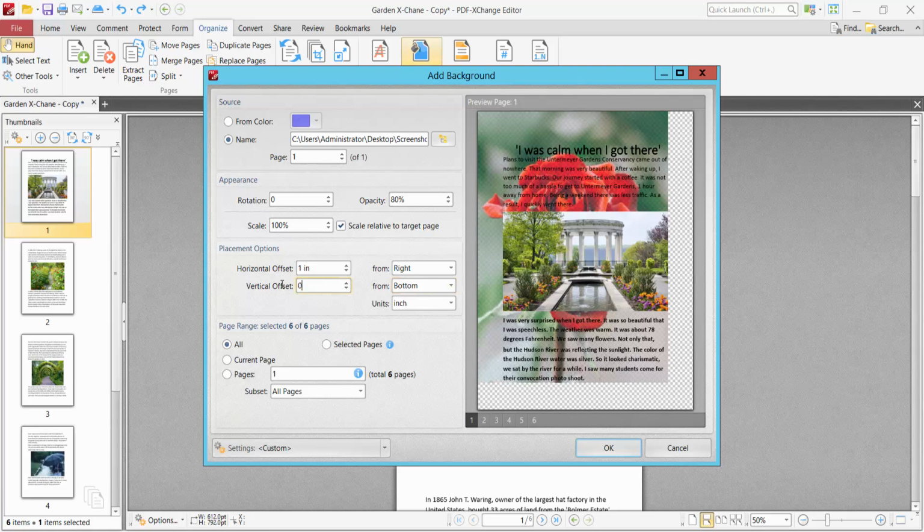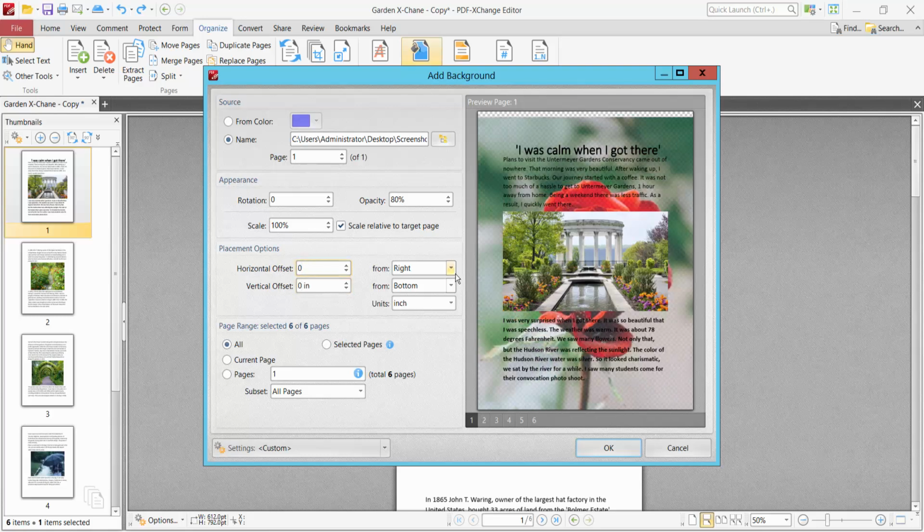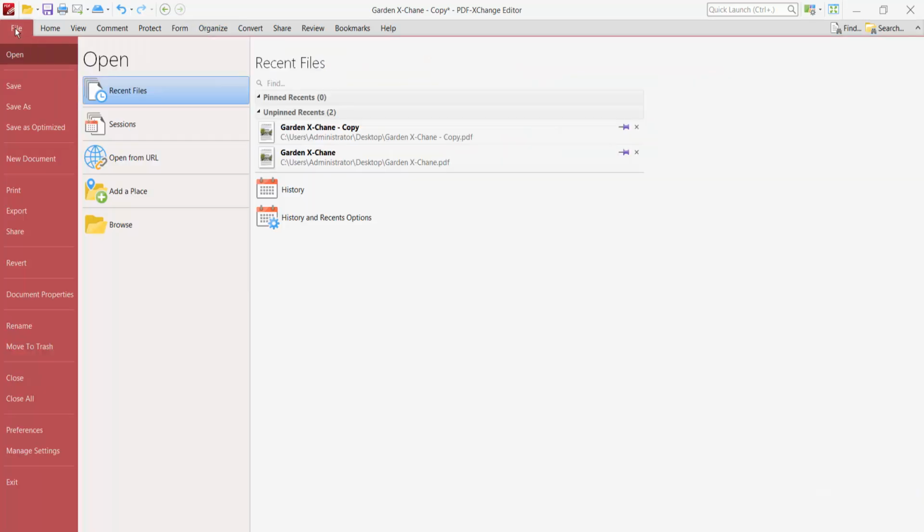I'll make it 0, also 0. And this is top position, and this is bottom, see this. In this way you can move your image position, and simply select OK and select file option, save or save as in PDF file.